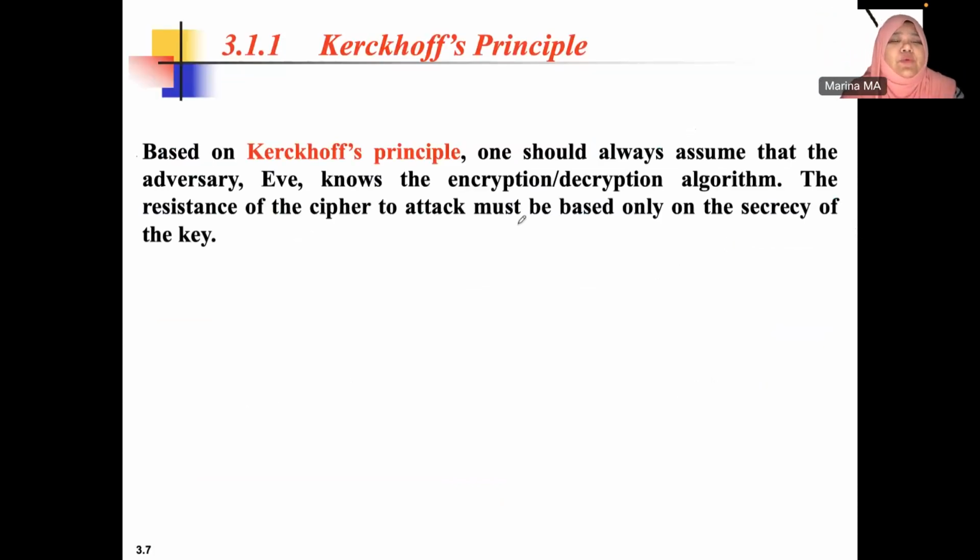So there's what we call Kirchhoff's principle. When we do encryption and decryption, we must always assume there are people who are trying to attack us, either by snooping, or traffic analysis, or modification, or replay, or repudiation, right? Those are attacks. Oh, we're talking about confidentiality, so it's only snooping and traffic analysis. So one should always assume that the adversary, remember Alice and Bob, the bad person, we call it Eve.